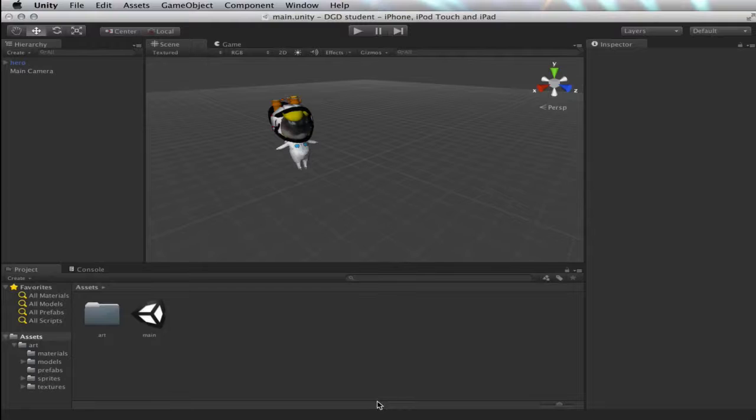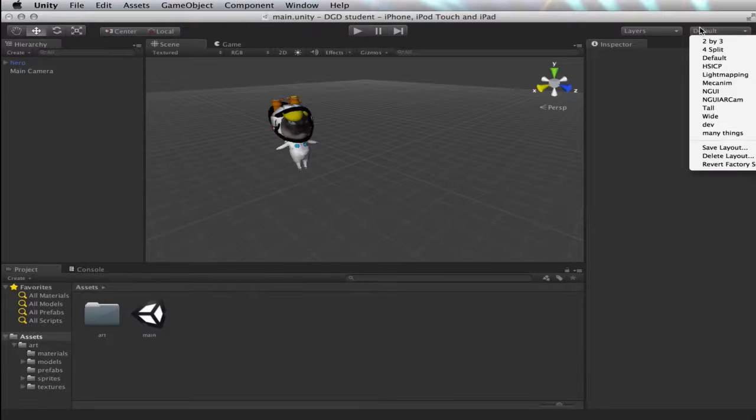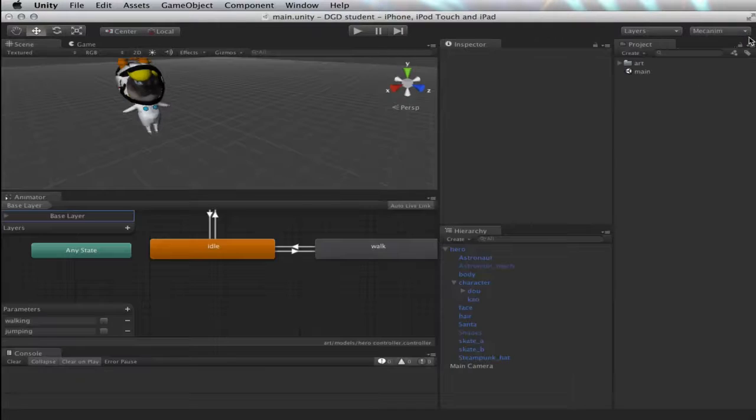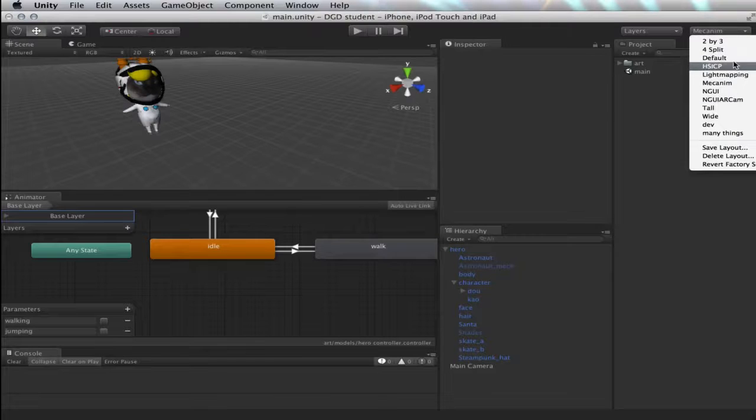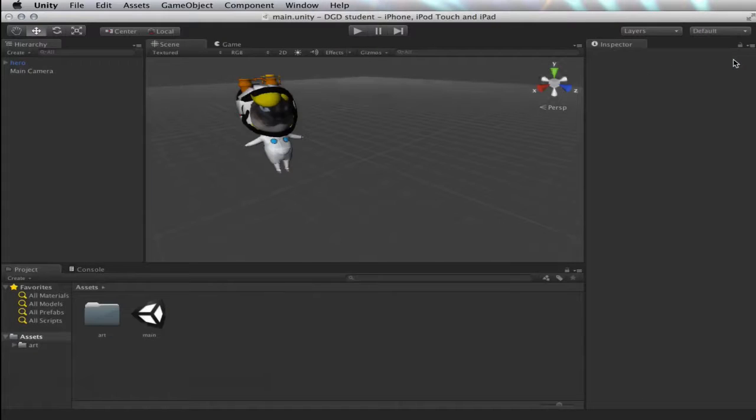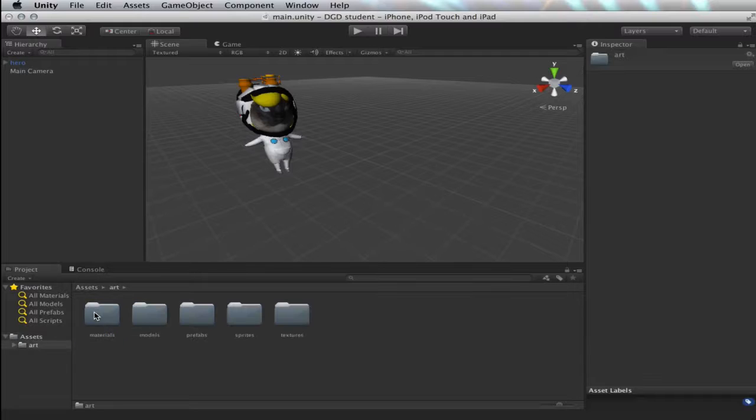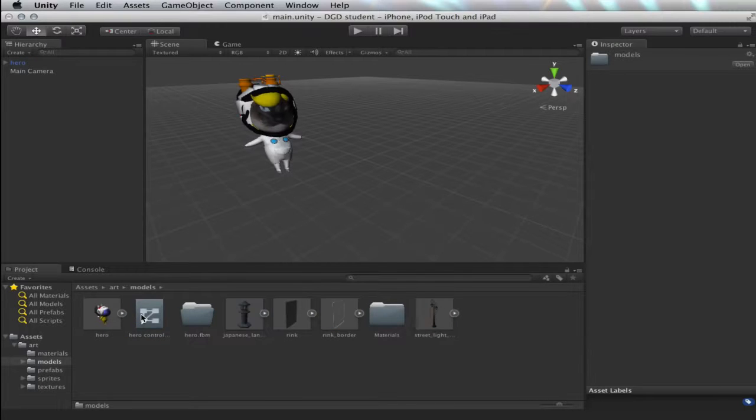As you can see, I've switched my layout back to default from our previous mechanism. This will be more optimal for designing the level. And our list of goods is here in the art directory, so go ahead and open that up. We're going to be dragging in a few things here, which are going to be in the models folder. Let's open that up as well. And the first one we're going to import is the rink and the rink border.